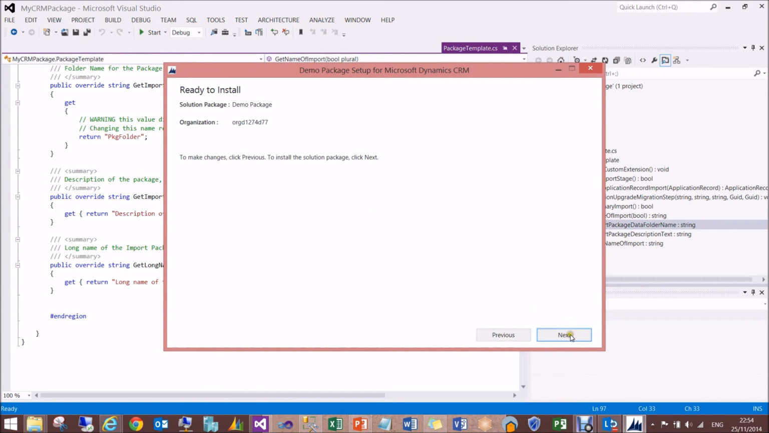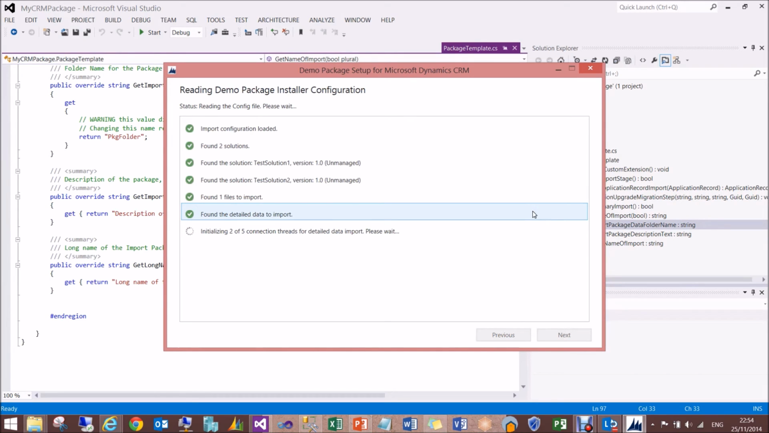So let's go next. Now it is reading my configuration file, my installer.xml file, to check what things are there. So it says, okay, I found two solutions, then I have to import one configuration load, and one file. It does not show you what you're writing into the custom database, in your custom code. But everything written inside this XML file, it shows you what to do with that, and it verifies that it's able to understand what you're talking about.